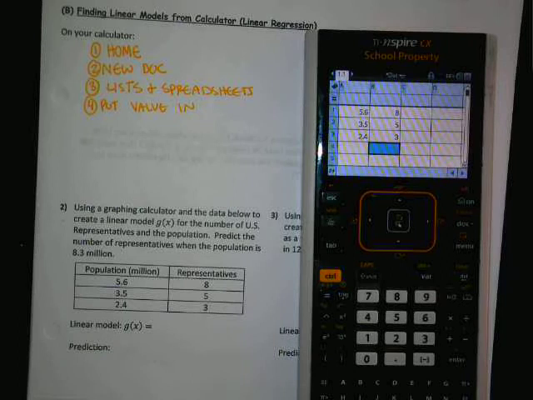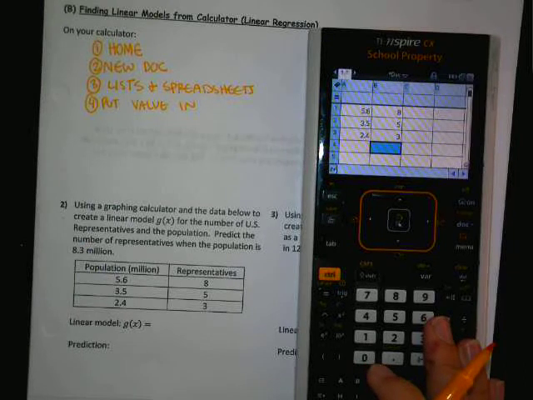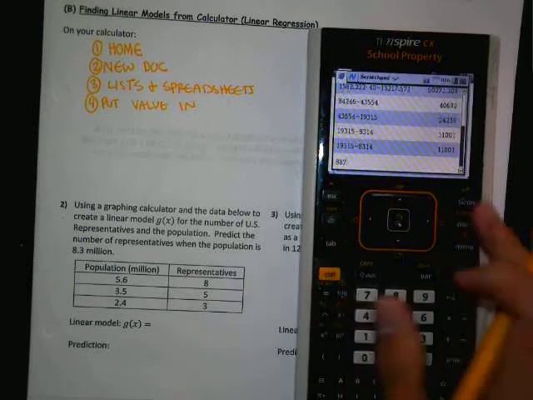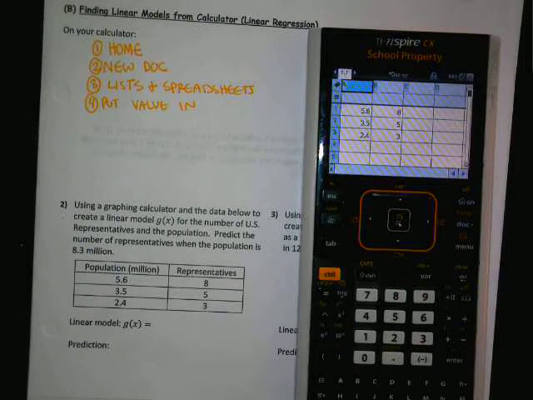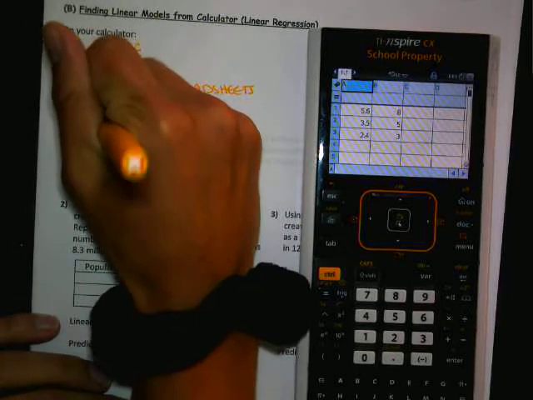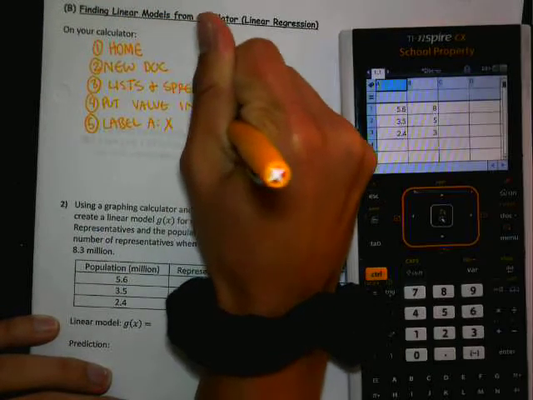You have to tell your calculator what you're doing, because your calculator doesn't know. As of right now, you just put some numbers in these boxes, and that is all your calculator knows. So you need to go up here and label your columns. So you have to say, this first column is my population. The second column are my representatives. You can label them P and R. You can label them X and Y. It doesn't matter. I normally do X and Y just because it works for everything and for the steps. So I'm going to label A, X, and label B, Y.